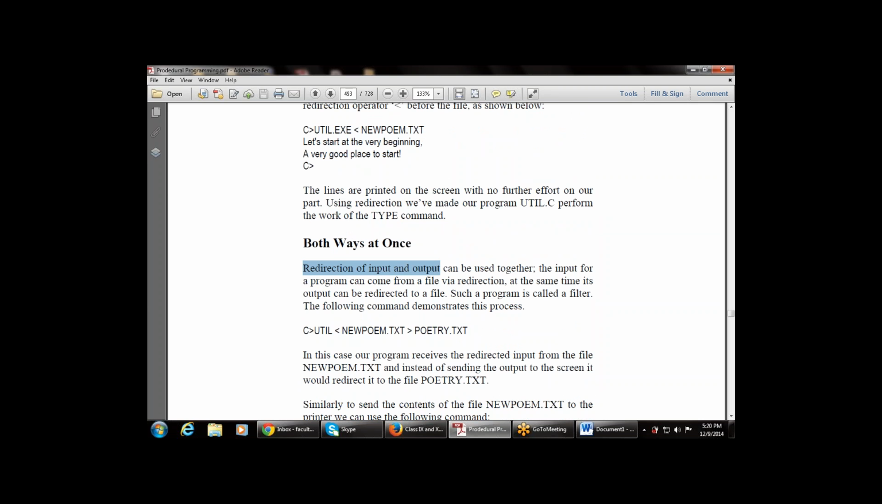The input for a program can come from a file via redirection. At the same time, its output can be redirected to a file. So the program gets the input from a file via redirection, and at the same time, the output is redirected to another file. Such a program is known as a filter.